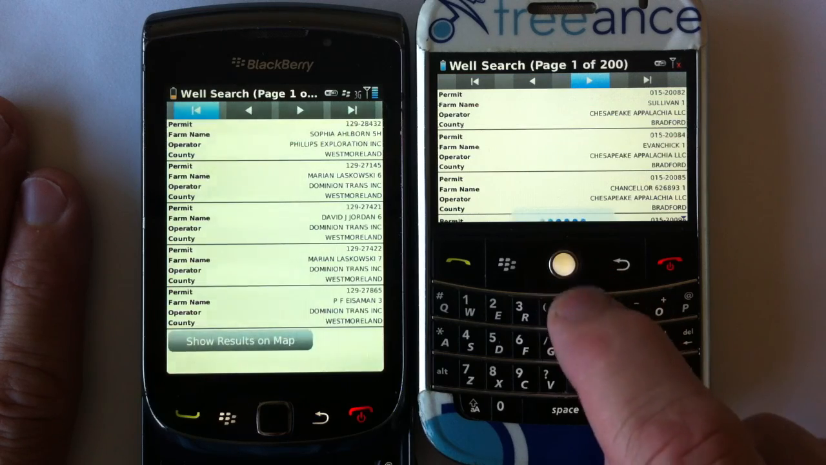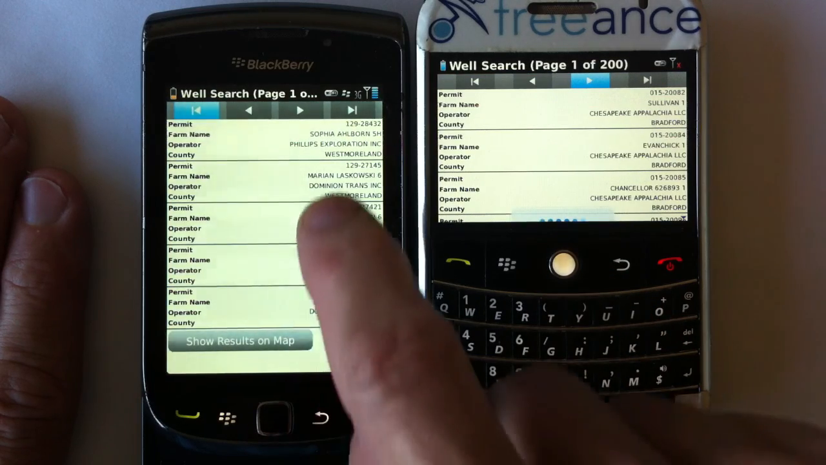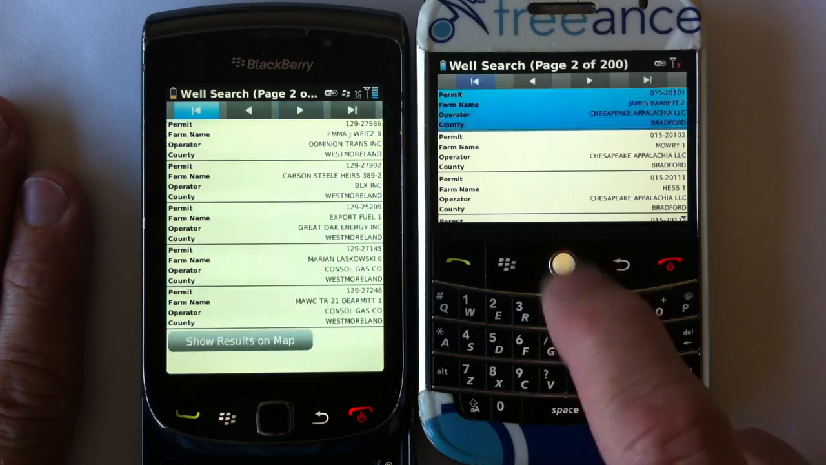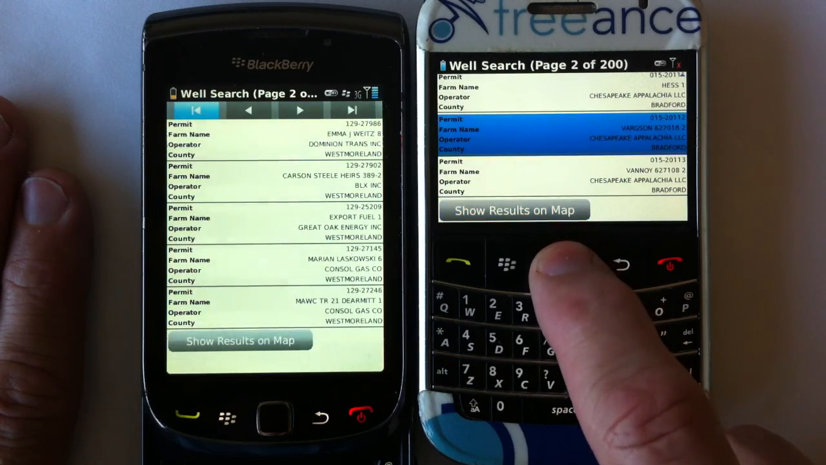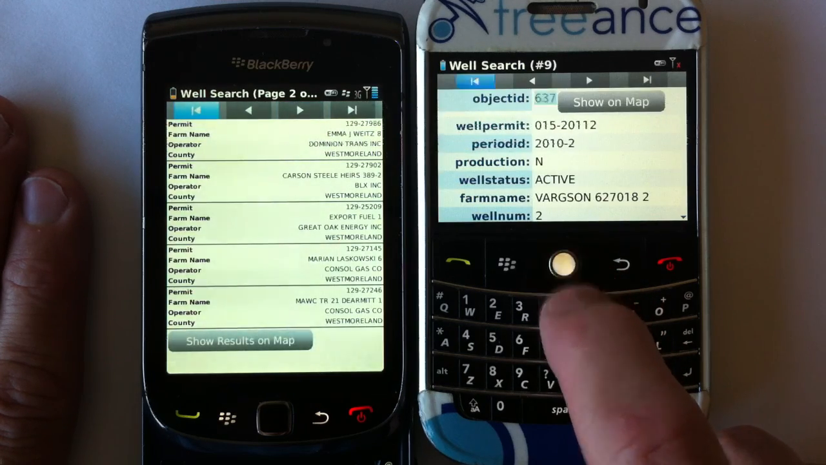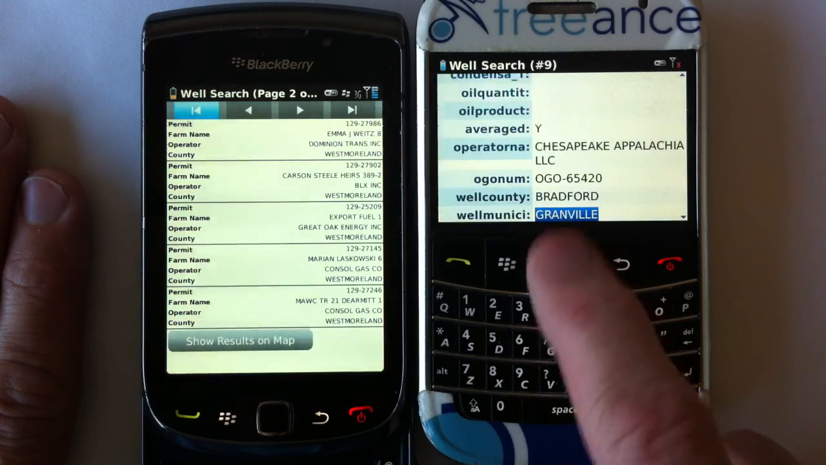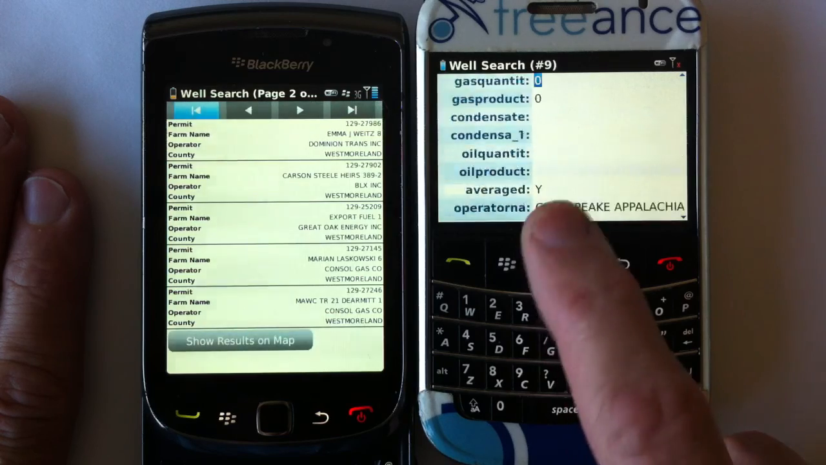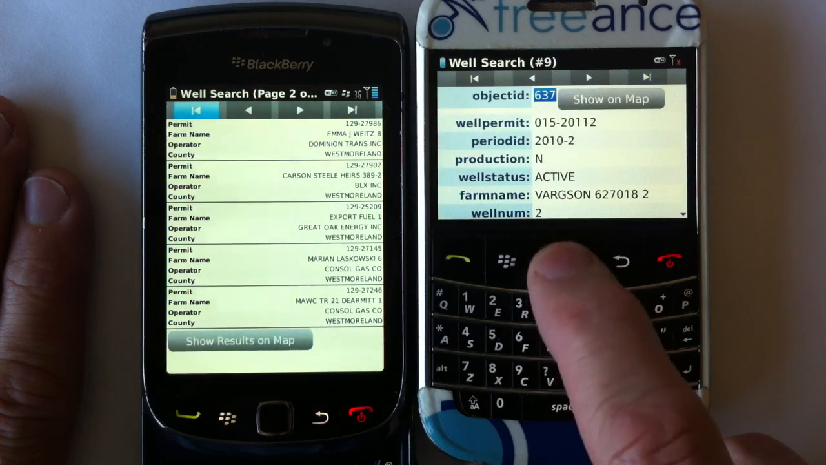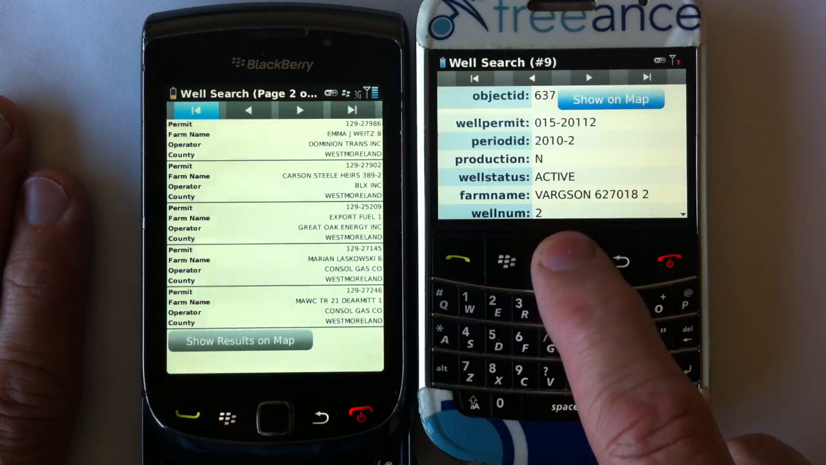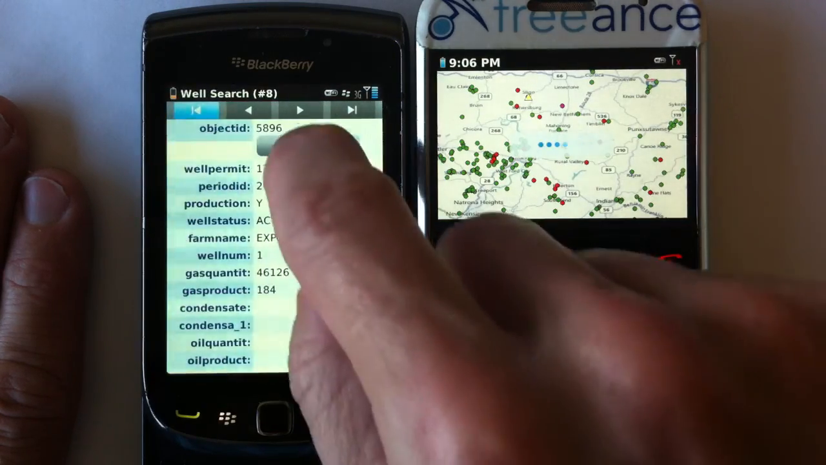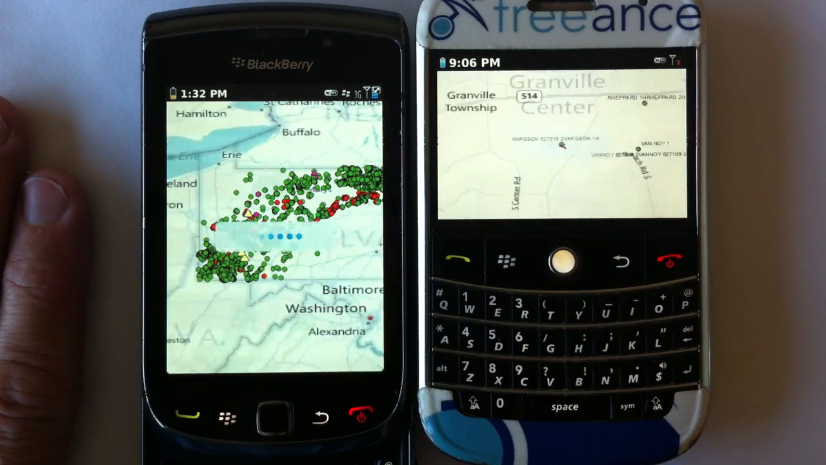Go to More. Go to the next page. If I want to open one of those, I'll just scroll down to it and click on it. There's the data right out of the GIS. I can see all the information on that well. Let's go ahead and zoom to that on the map. So it's zooming into that one on the map.